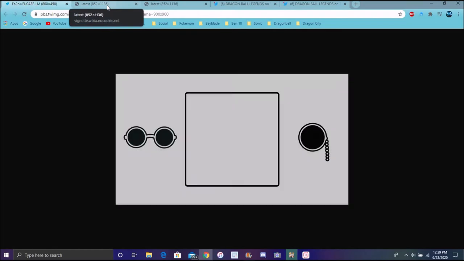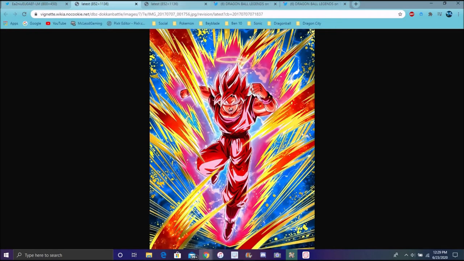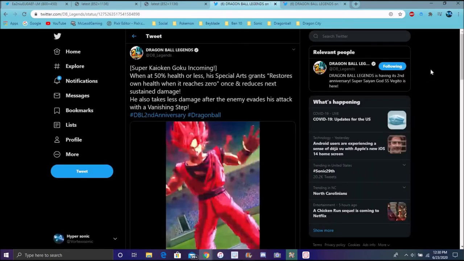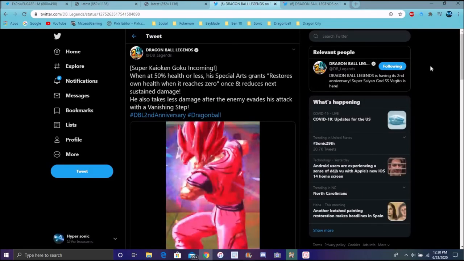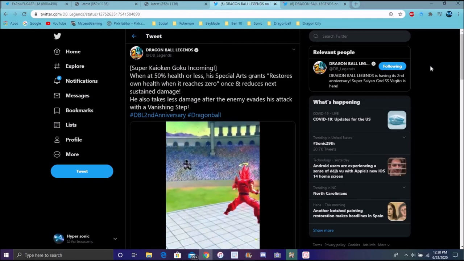The teaser image did pull all the stuff for this one. So again, that's pretty cool. But yeah, that's all I wanted to talk about today. I thought I had more. But yeah, again, that's Kaioken Goku and of course Piccolo coming to Legends. What do you guys think about them? They're pretty cool characters, pretty cool designs, of course.